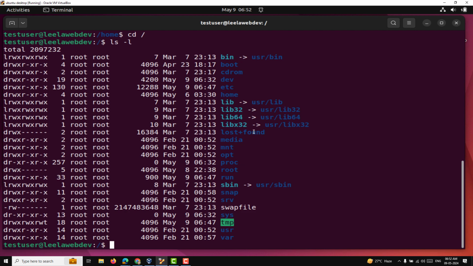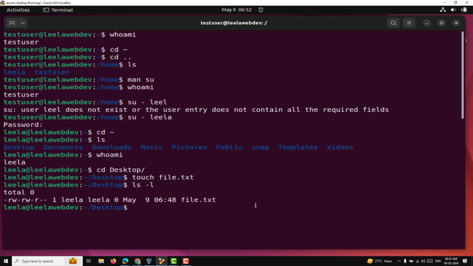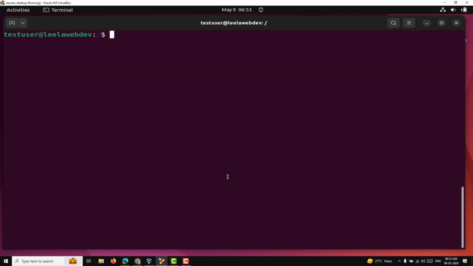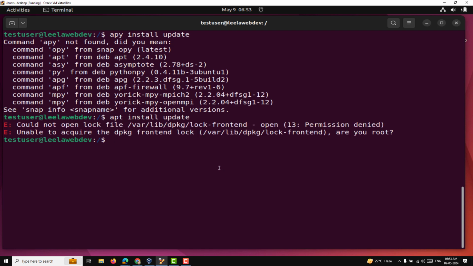So now I am telling you that we cannot use this root user. Then how can I use it? For example, let's say I want to execute something with some permissions, without using the root user. For example, if I use apt install update, let's see whether I can access it or not. So here it is telling that permission is denied.